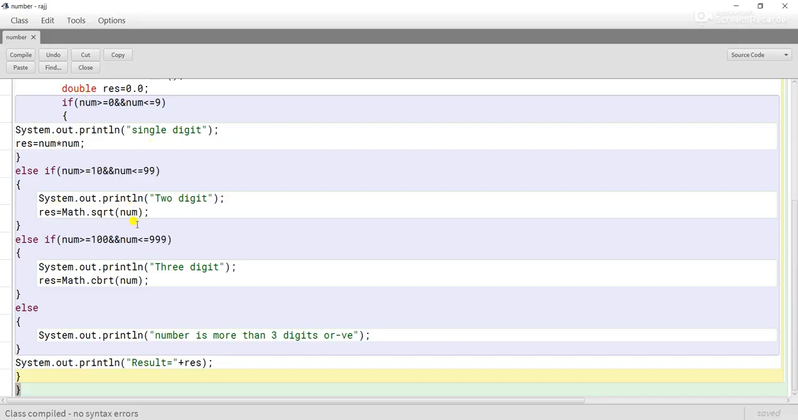But here we give 36. 36 results in a non-decimal number, that is 6. So that 6 will be stored. Once it stores 6, the rest of the other blocks will not execute. So we'll get the output result is equal to 6.